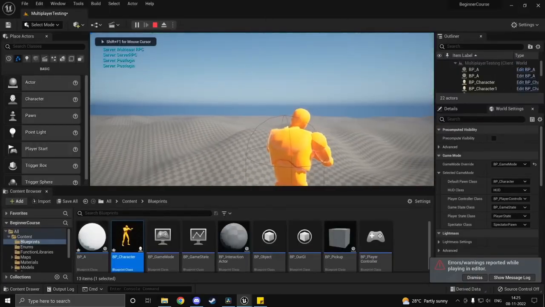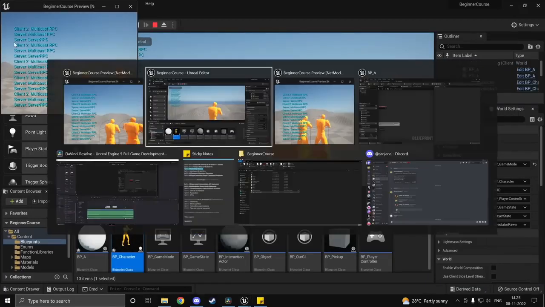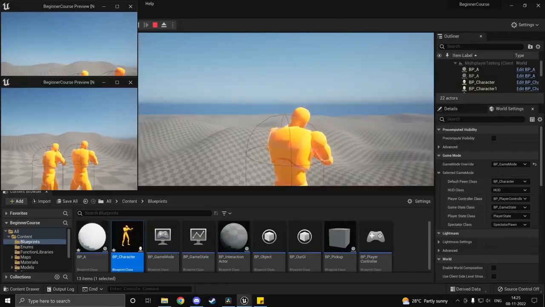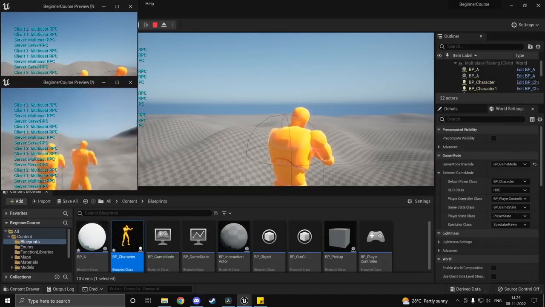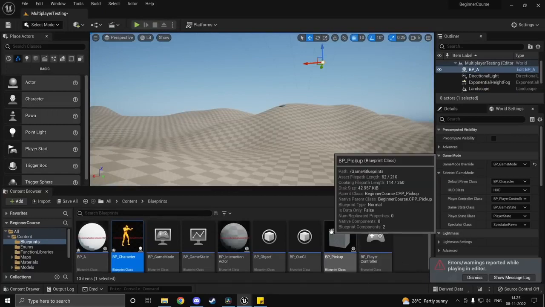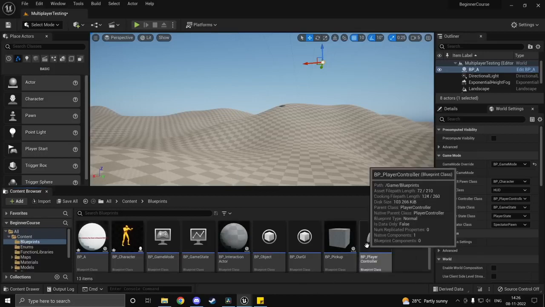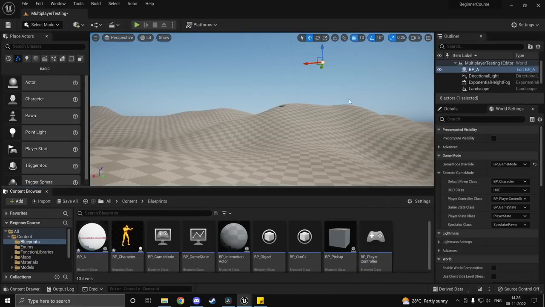If I press K on the keyboard, you see we are calling the RPC. If I press K on the client, it works as well. If I press K on the other client, it works as well, and all of the players can see the printed string. Now you can also have the logic the other way around. So let's say you are the server, and then let's say, for example, I'm just taking an example here.